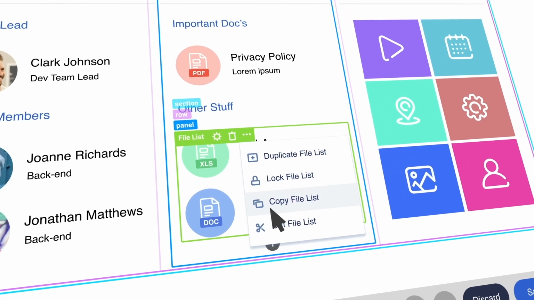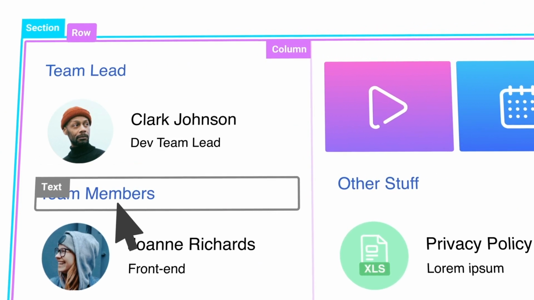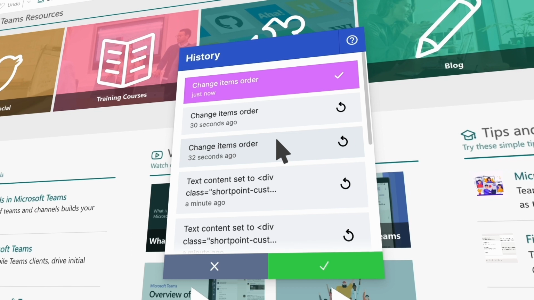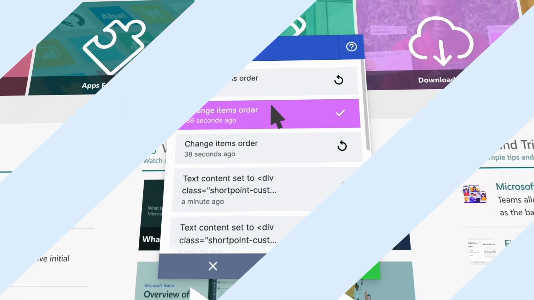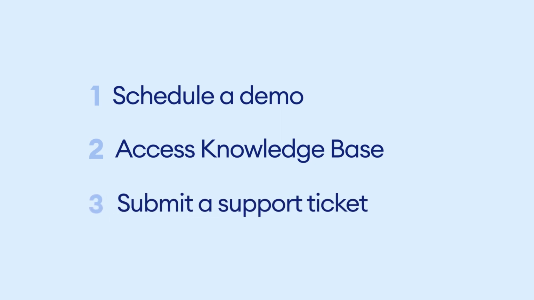The ShortPoint team is always ready to provide you with whatever you need to be successful in building the best intranet for your organization. We have people and resources available at all times to assist you. In this video, you will learn how to request a demo of the product and its features, how to search for step-by-step resources on what you want to accomplish, and how to find support when you encounter an issue.